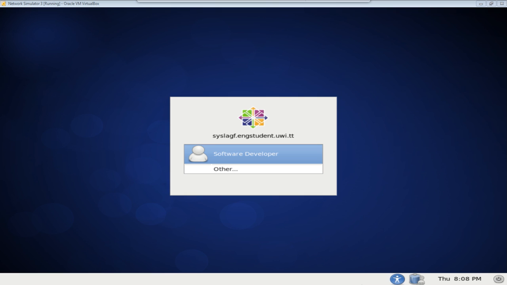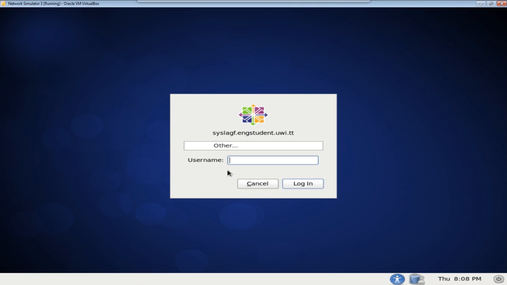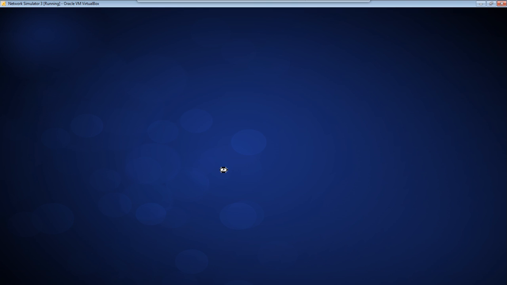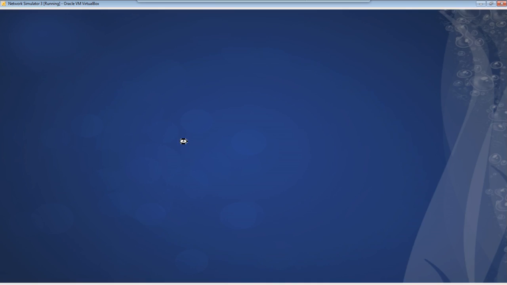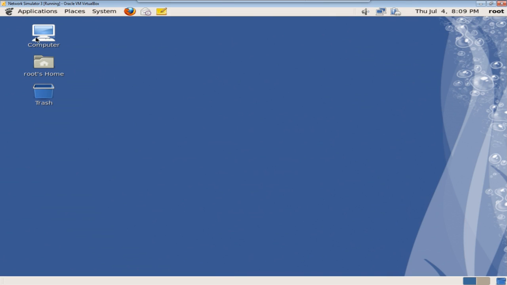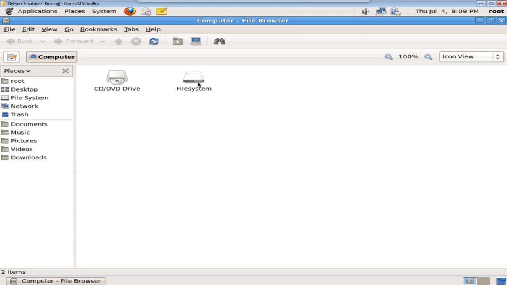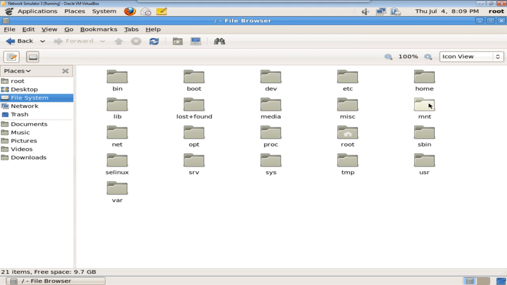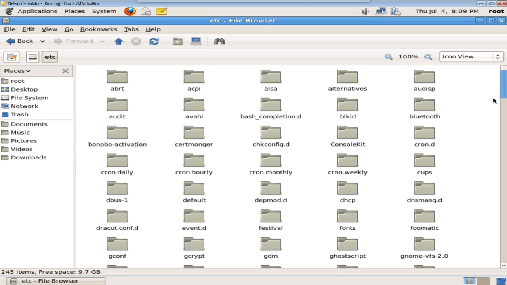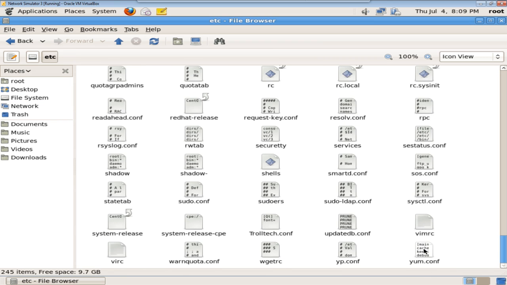I'm going to go ahead now and configure my proxy settings. So I'm going to log in as root. Okay, I think that's the password. Yes. And the first thing I'm going to do is set the proxy settings in the yum.conf file. So I'm going to go into Computer, File System, and it's in the etc folder. And there it is, yum.conf.